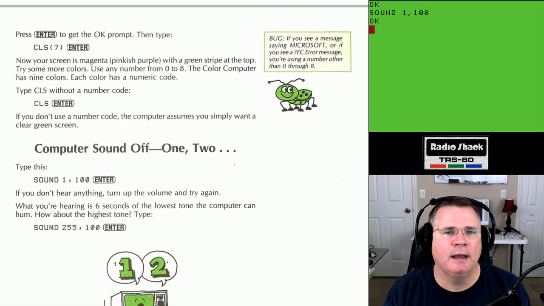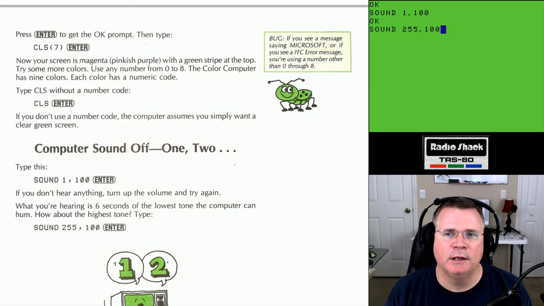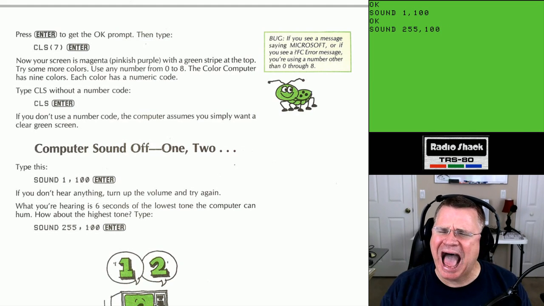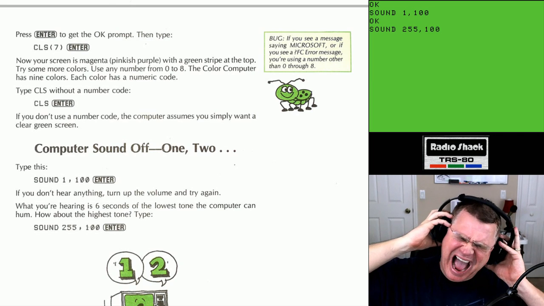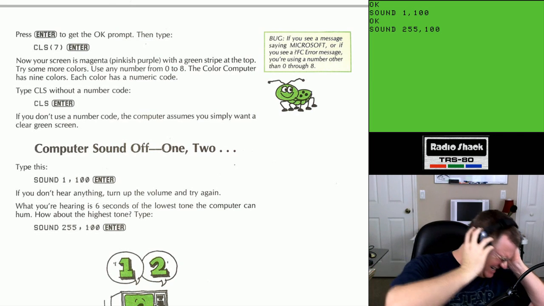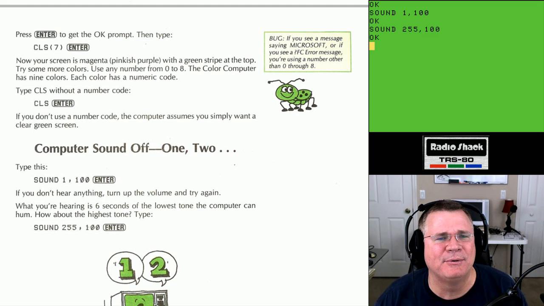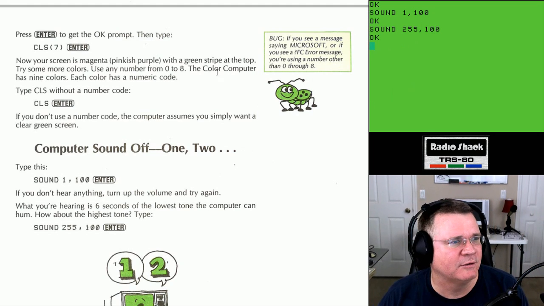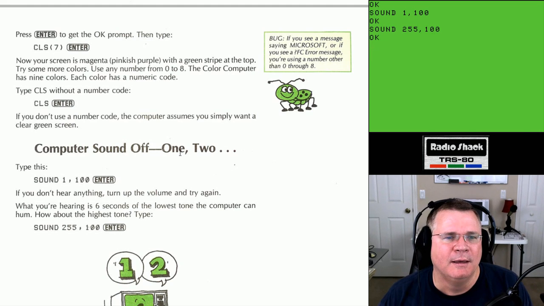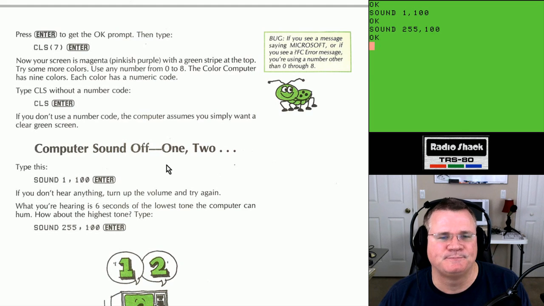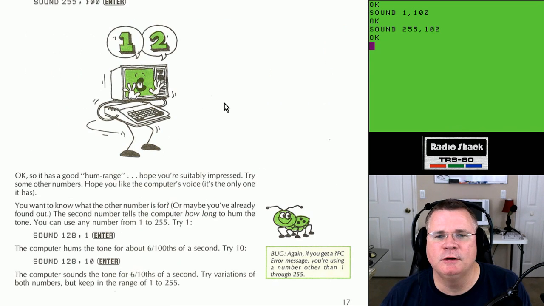How about the highest tone? Type in sound 255, 100, and we'll hit enter. Make it stop! That was really high pitched. I think dogs are running to my backyard right now. Okay, so we just heard the lowest tone and the highest tone, and it's saying that that lasted for 6 seconds. Okay, so it has a good hum range.